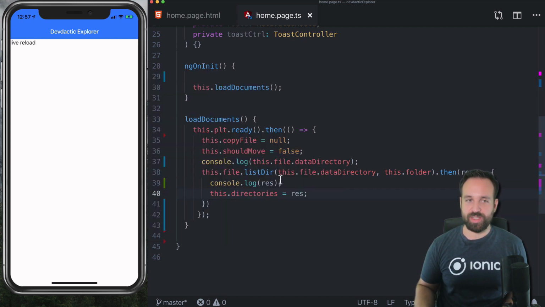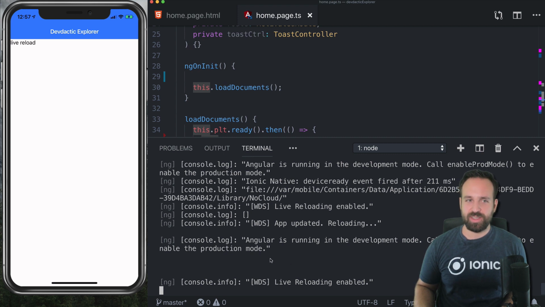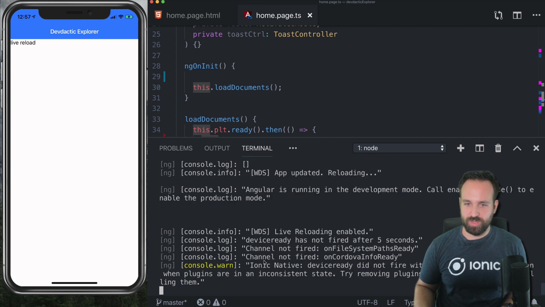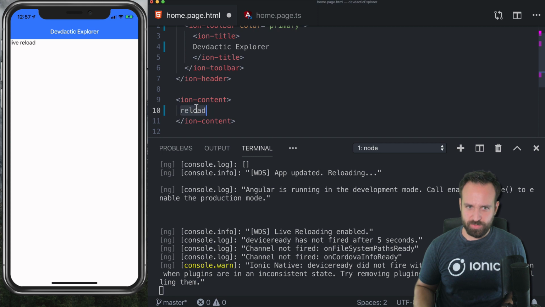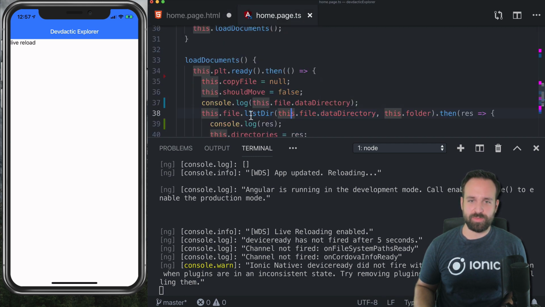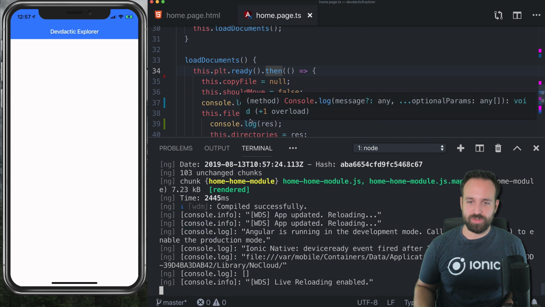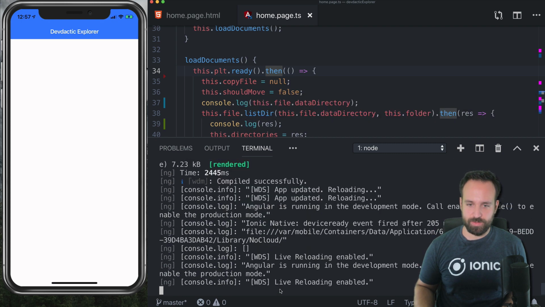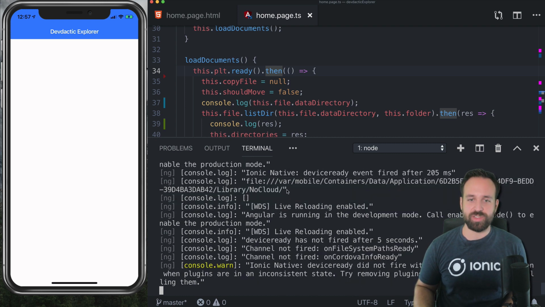So let's hit save for now, and actually the thing is that in our logs we won't see a lot because we haven't created any folder. The problem is we are not able to see anything right now as there are no files. So live reload enabled. File, yeah, that's actually the first log from the file data directory.